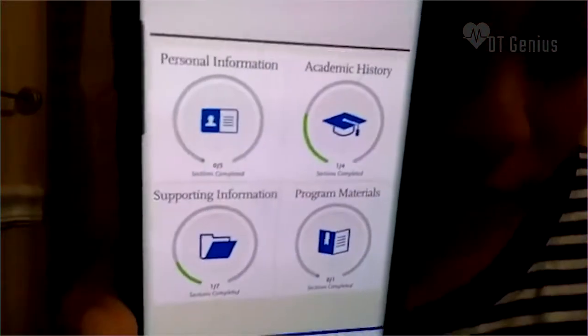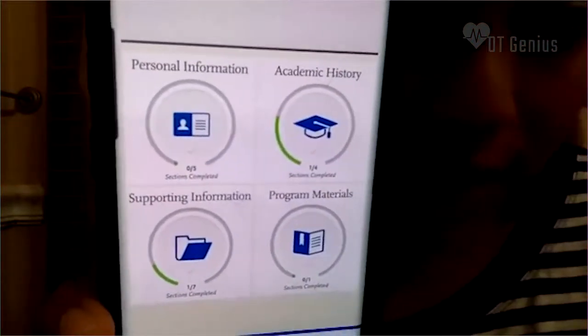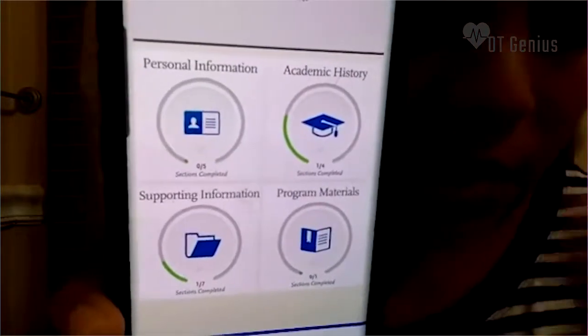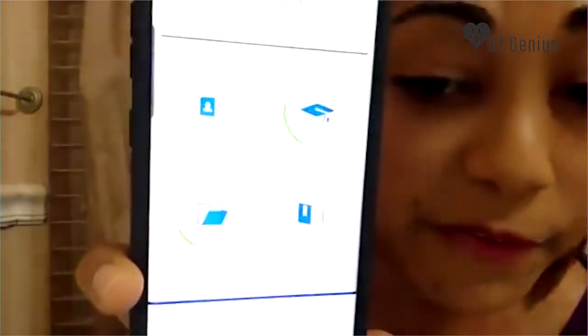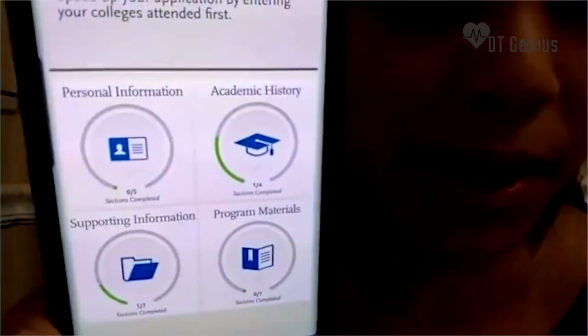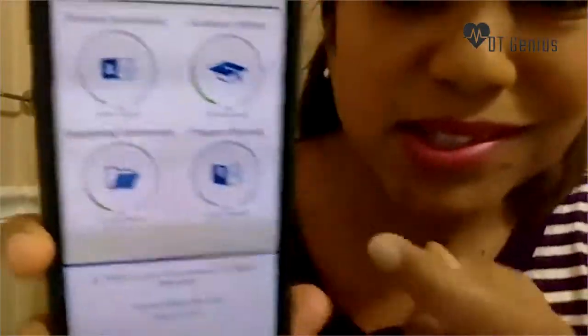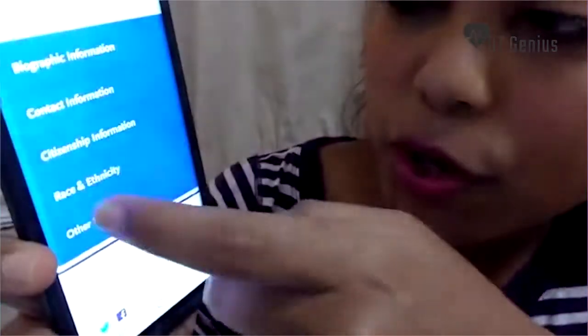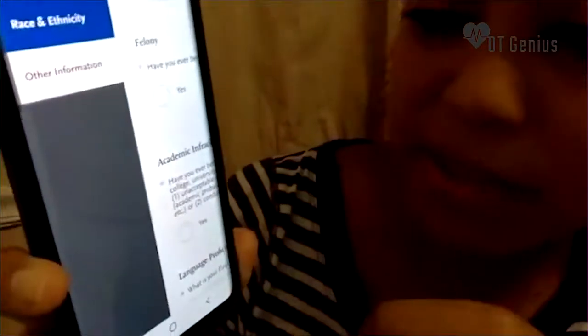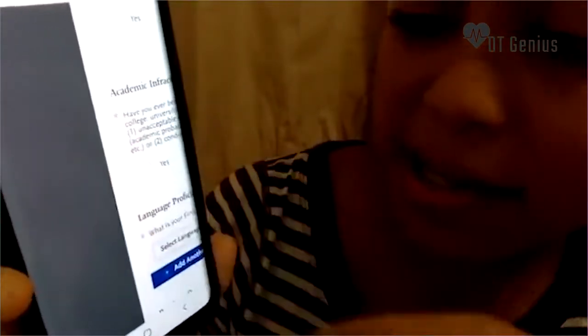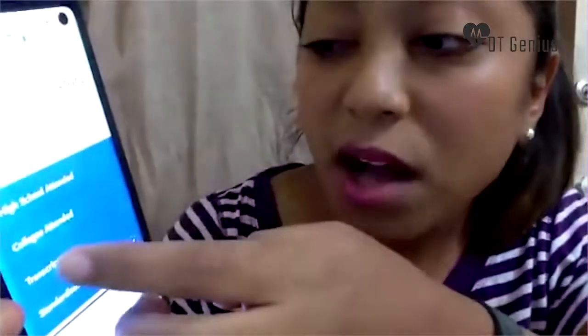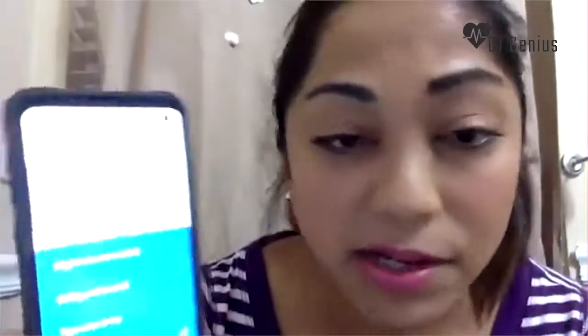Here you can see that OTCAS is basically divided into 4 different sections: the personal information, the academic history, supporting information, and program materials. Personal information is very basic information that you need to upload, such as your name, address, where you went to, just personal biographical, like contact info, your race. All of that is pretty self-explanatory. Have you ever committed any academic infraction? But now the academic history, that's where you're going to be uploading where you went to college, your transcripts, and your standardized test scores.